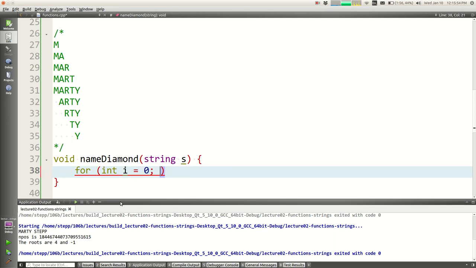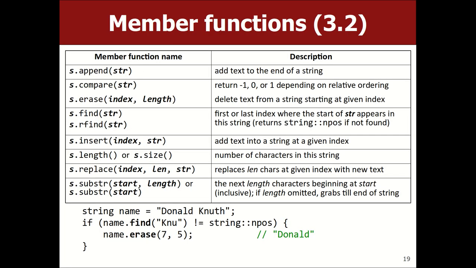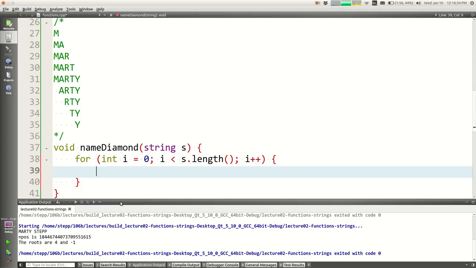For int i equals 0 and i is less than the string length, so it's s.length. Okay. So now what? What am I doing each line? What do you say, sir? Could you print the substring going up through i? Okay, right. The substrings would be good. M, MA, MAR, those are sub ranges of the characters. Maybe it would be helpful if I put back up these string methods. You said substrings, so if I pass in a starting index and a length, it'll give me that many characters starting from there. So if I'm going to print M, MA, MAR, you're saying I want to do s.substr. What's the start and what's the length? Start where?